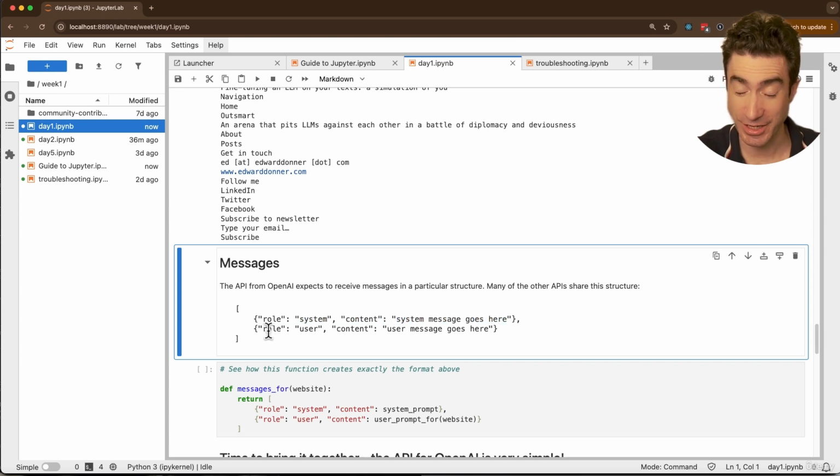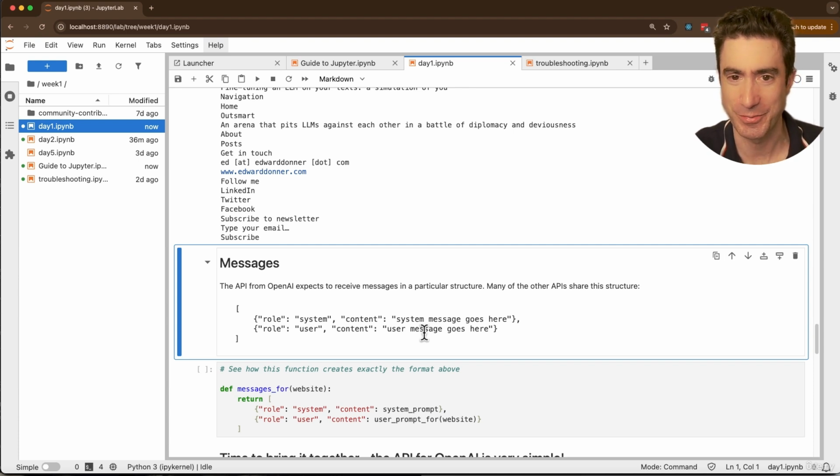There's another dictionary where there's a key of role. The value is user, because it's the user message, the user prompt. Content is where the user message goes. User message and user prompt are the same thing. So hopefully I explained it well, but it makes sense when you see it visually like this. It's just a dictionary which has role and content, system and the system message, user and the user message. And there are some other roles as well, but we're going to get to them in good time. This is all we need for now.